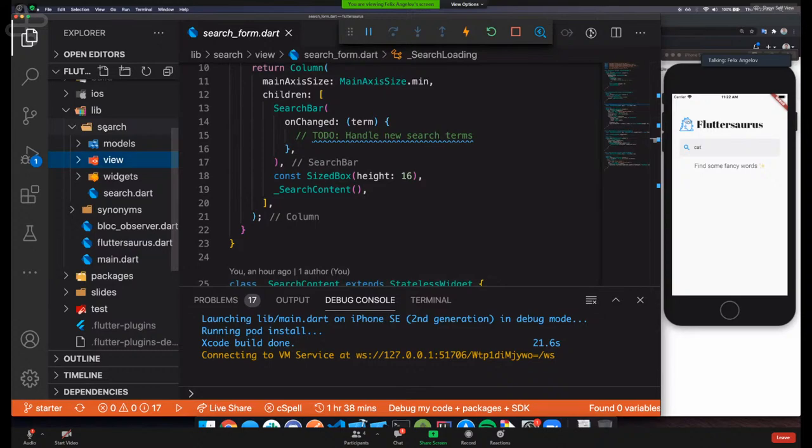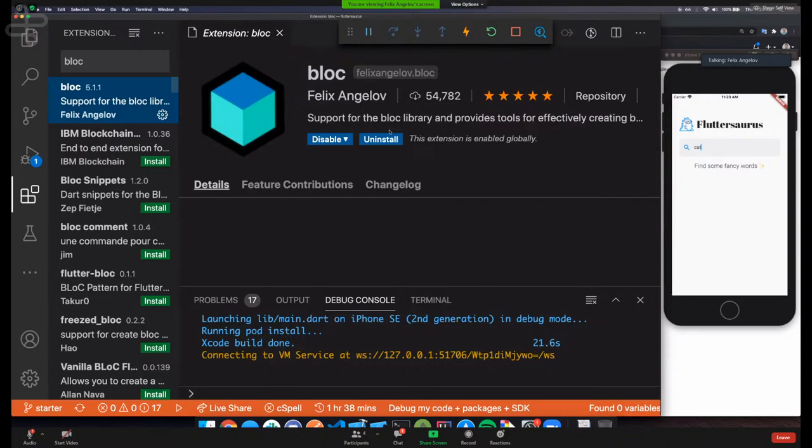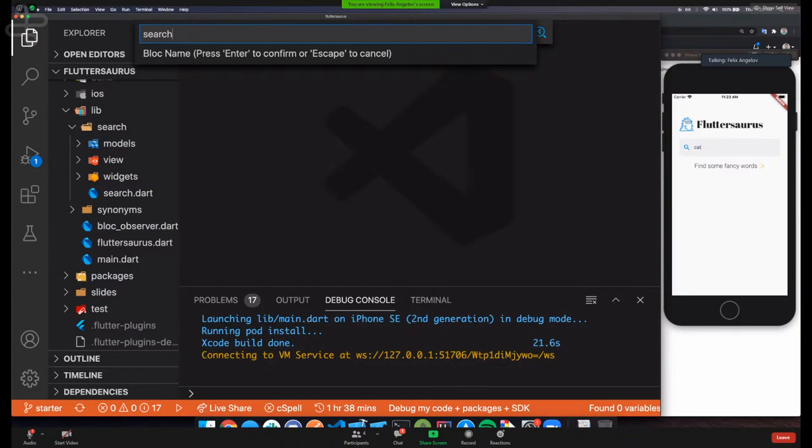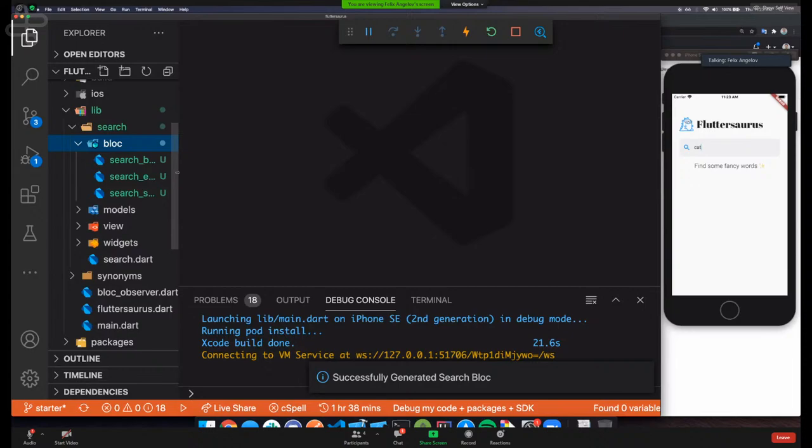And so this is where we're going to build a Bloc for our feature. I'm going to use the VS Code extension. If you don't have it, you can just search Bloc. It's on 5.1.1 right now. If I have this extension installed, I can just right click on my folder and do Bloc, New Bloc, and come up with a name for the Bloc. I'm just going to call this the search Bloc, so the name of the Bloc is just search. And automatically we'll get a Bloc folder created for us, and then we'll have an event class, a state class, and the Bloc file itself.